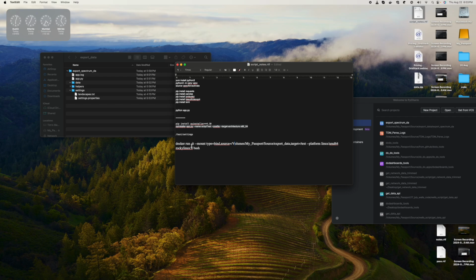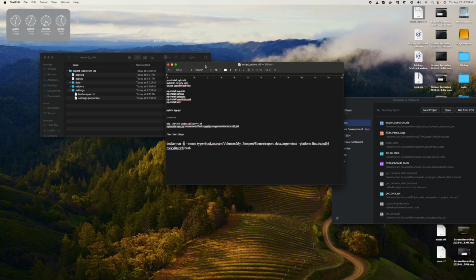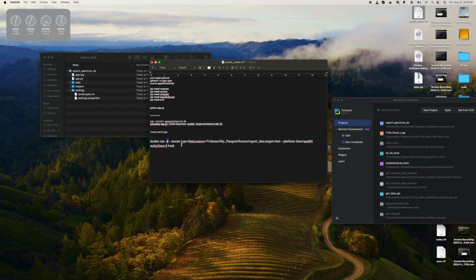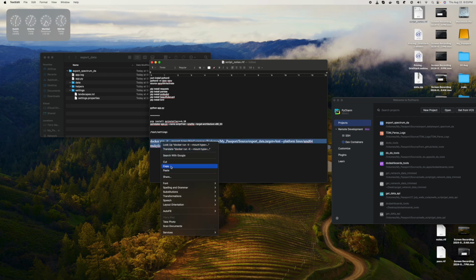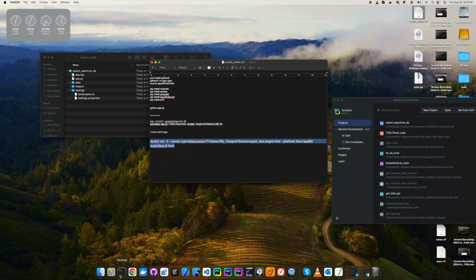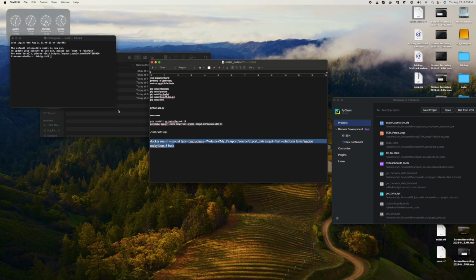Docker run, and then we're going to interact with it through the terminal. We're going to mount our source being volumes, passport, source, export data, which is what I got. It's going to be called test on the Linux server. My platform is Linux 64, Rocky Linux, and I'm running bash. So we're just going to run this in a command line. Everything we're going to do from here on out is in a command line.